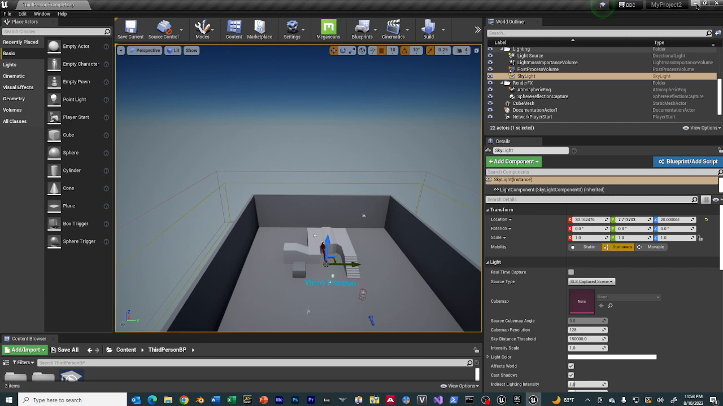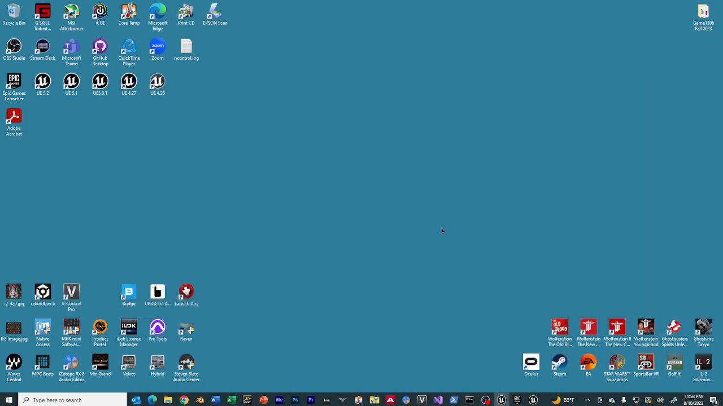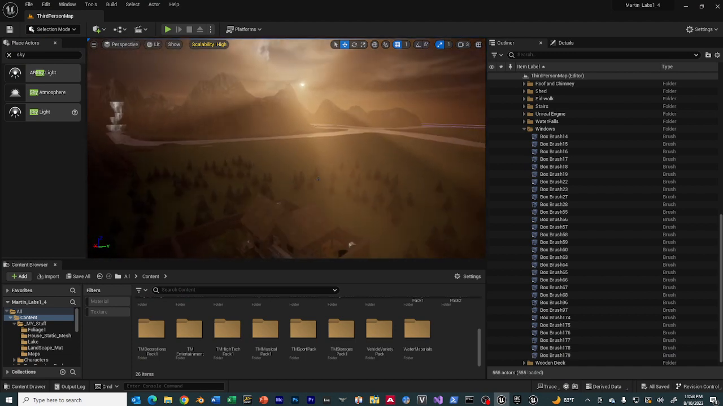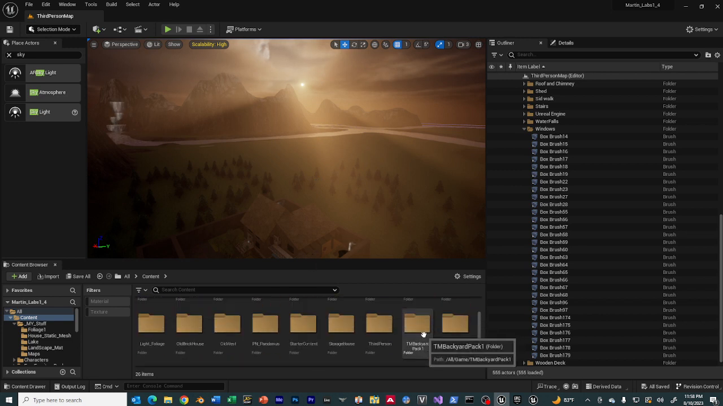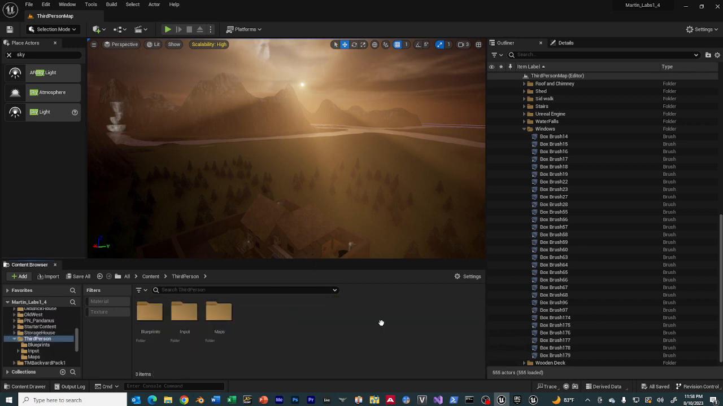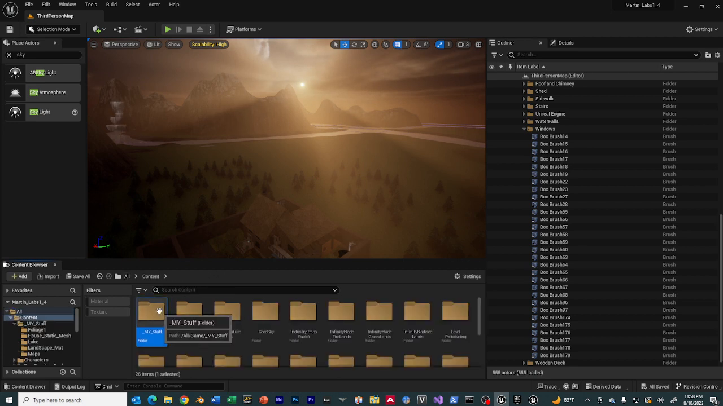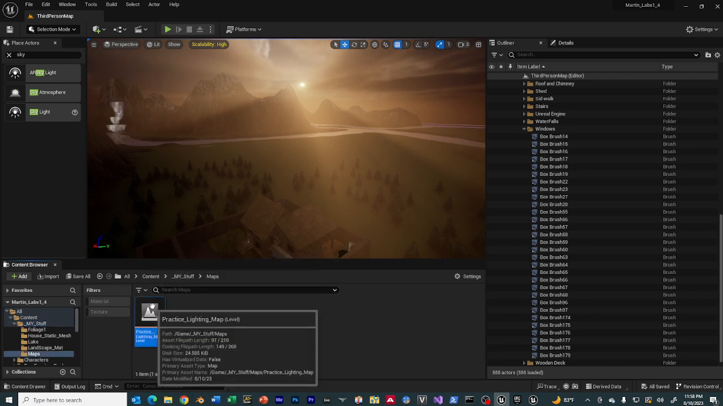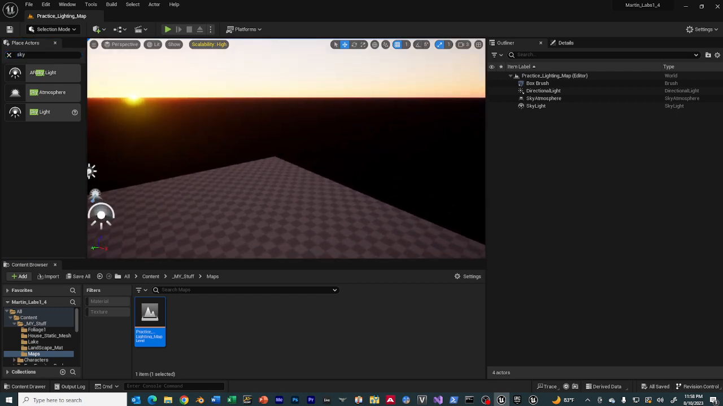All right, so I'm going to go ahead and minimize this, and let's go back to here. All right, so this is obviously the level that we've been working on. This particular level, as we said earlier, is found in the third person underneath maps. In the last tutorial, what we did was we created a folder underneath my_stuff, and in there we had a map that we had called practice lighting map. Let's go ahead and go back there.